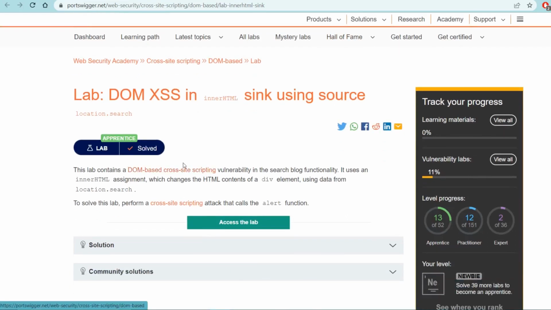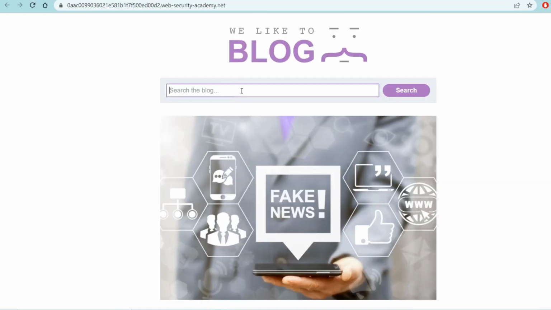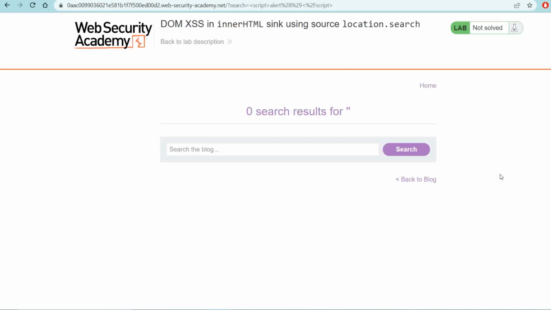Now moving on to the next lab. This one says that it contains a vulnerability in the search blog functionality again. This time it uses the innerHTML assignment, which changes the HTML contents of a div element using data from location.search. Again, we must create a cross-site scripting attack that calls the alert function. Once again, let's try our standard input. That didn't work. Let's use inspect to see what's happening.